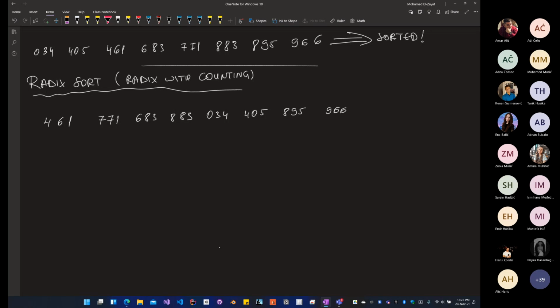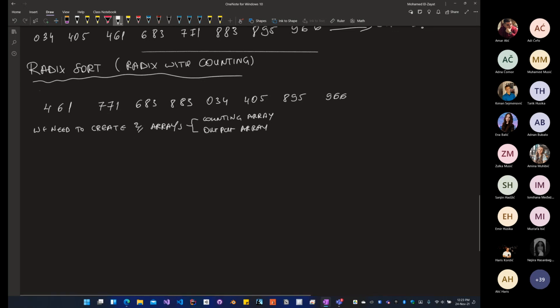Imagine that you have the following array. What you're going to have to do is create two arrays. One is the counting array. Two is the output array. Now this one is going to be fun.